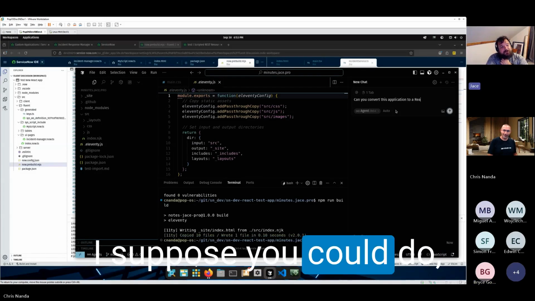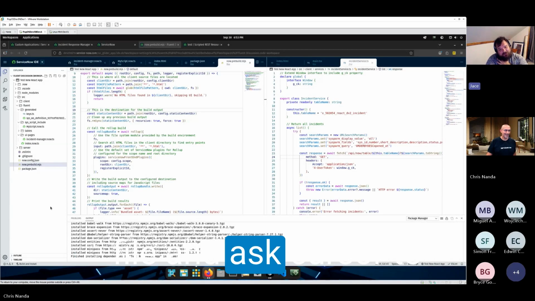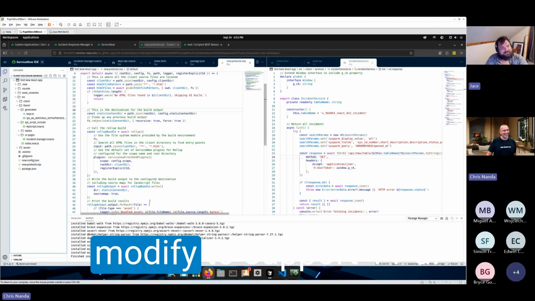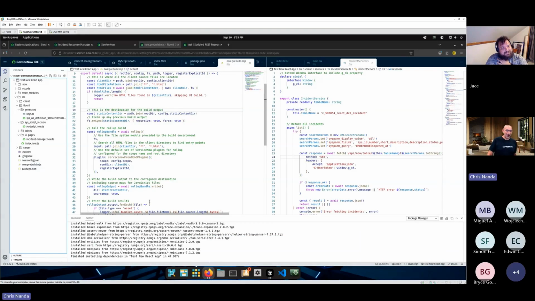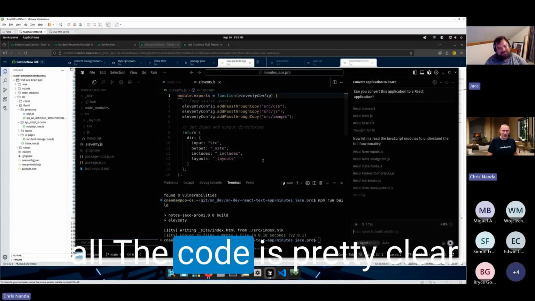I suppose what you could do, Chris, is copy the now.prebuild.mjs file and ask Cursor to modify it to support 11t. I just asked it to change your app into React and see what happens. Well, you could have it do that. There's not a whole lot to it. All the code is pretty clear.